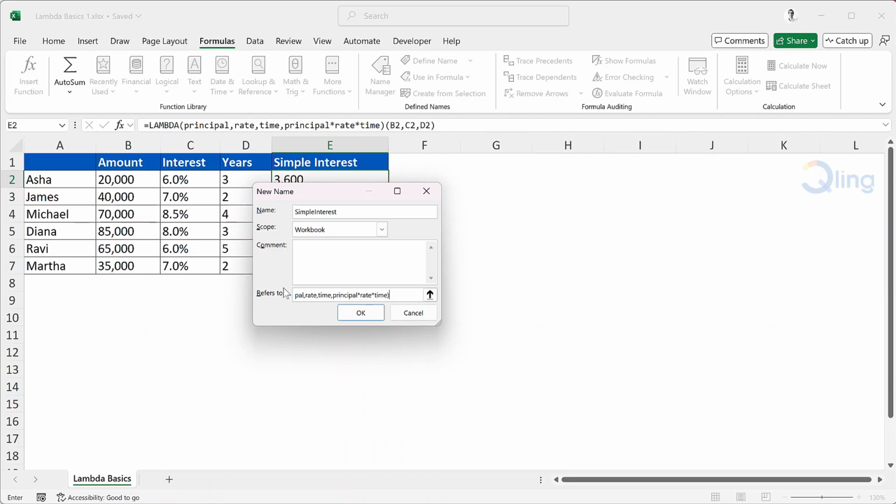In the refers to section, I will paste the function definition we had copied. In the comments section, I will define the function parameters. It is tempting to ignore writing comments, however, you should always provide clarity. For instance, I have clearly written that the rate is in percentage and the time is in years. If we don't provide these values, then the user of this function may provide incorrect input. Once done with the comments, press OK.